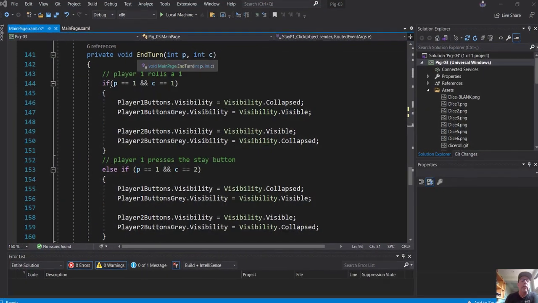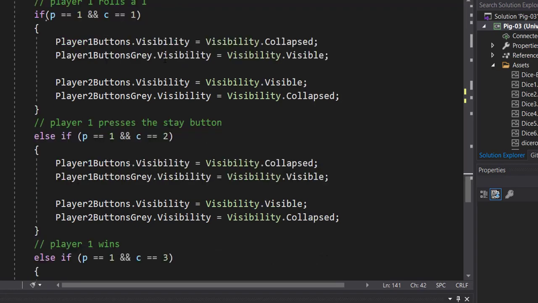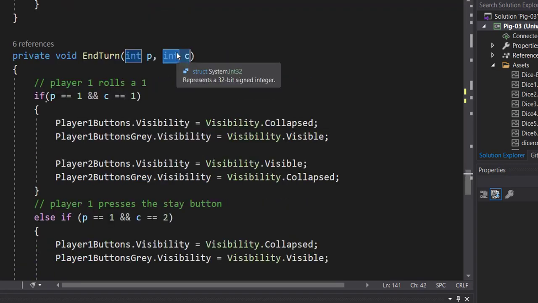All right, welcome back to look at our solution for the private void EndTurn, where you're passing 2 parameters into it: an integer for player, so that's either going to be 1 or 2, and an integer for condition, and that's going to be 1, 2, or 3. 1 being that you roll a 1, 2 being that you hit the stay button, and 3 being that you've crossed 100 points for the game.